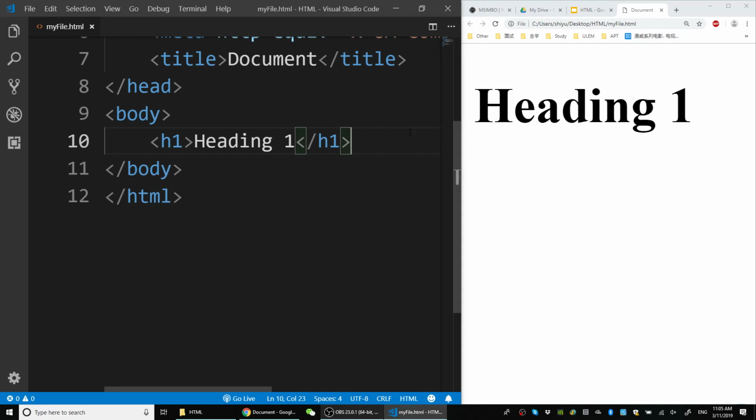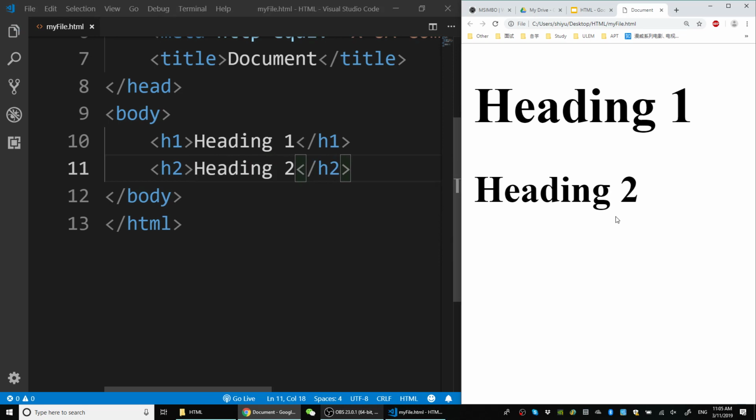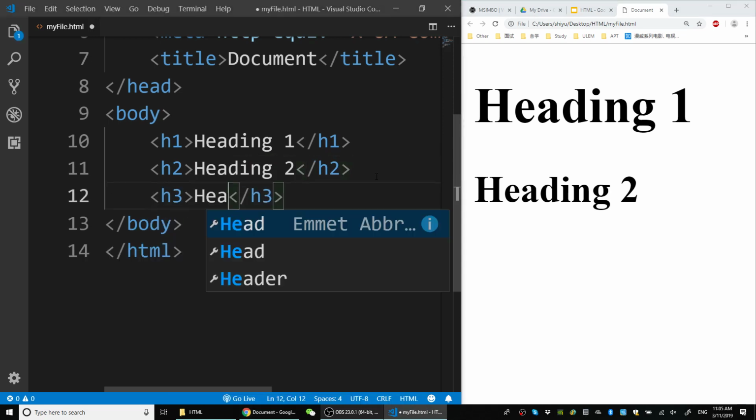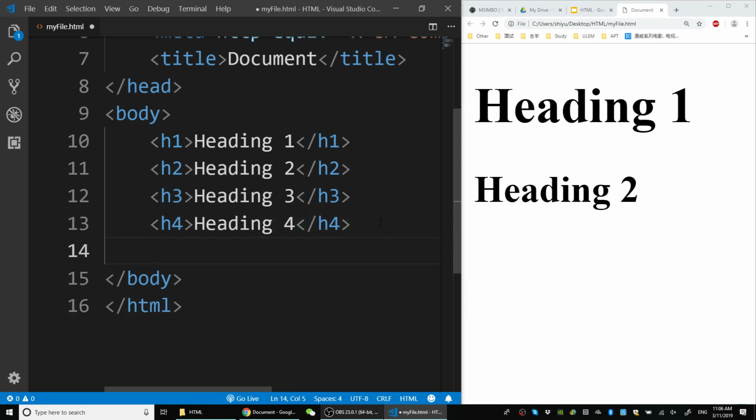And I can keep typing. H2. Heading 2 is a smaller size than heading 1. So let's have heading 2. Right, it's just a little bit smaller. And I can keep going. H3. I say heading 3. H4. Have a heading 4. I'll keep typing.